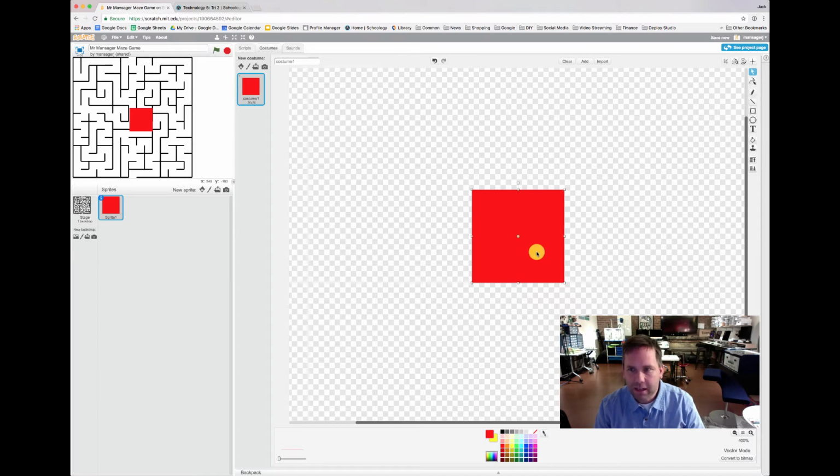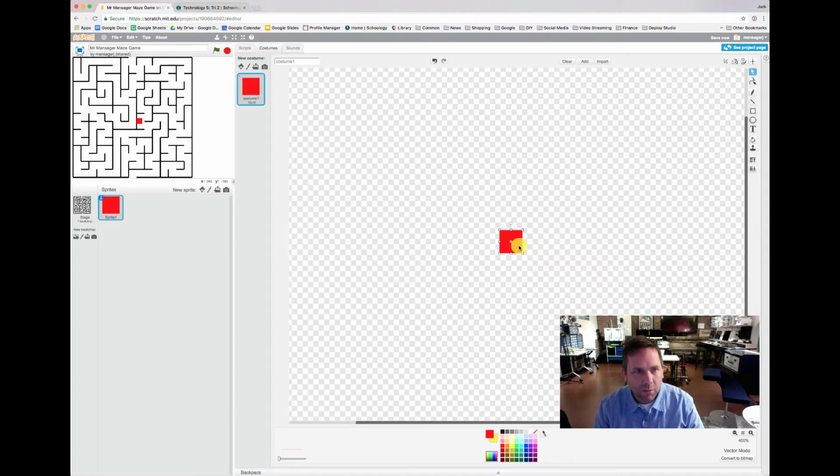If you click on it again, make sure you have the select tool. Click on it again, and you grab one of those handles. I'm just going to hold the shift key down and make it a little smaller. What you can do is, over on the stage, click on your sprite and move it around here. I just want to make sure it's going to fit. That looks pretty good, about that size right there. It's not going to get stuck anywhere.